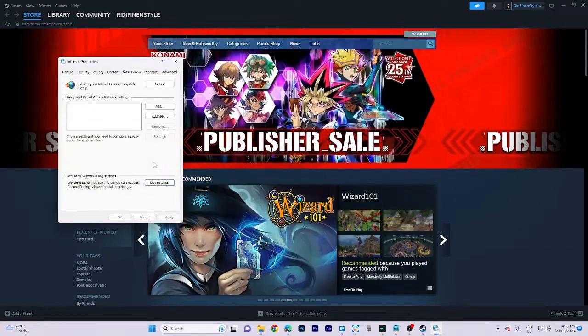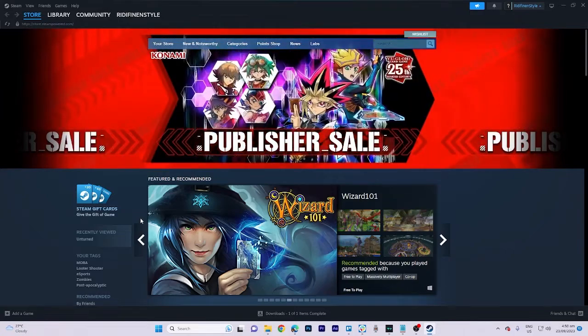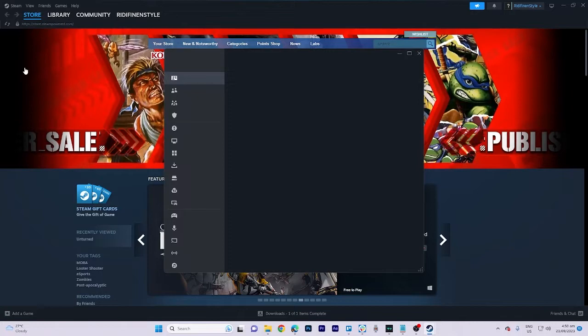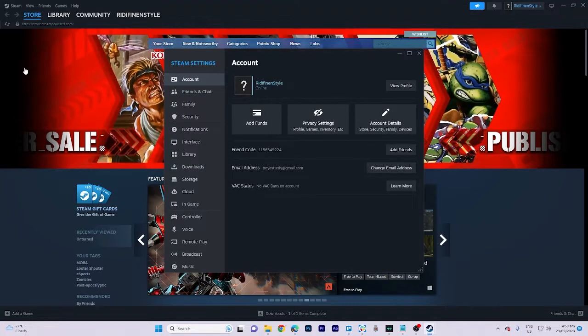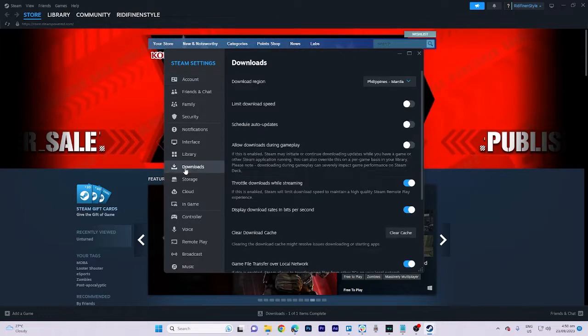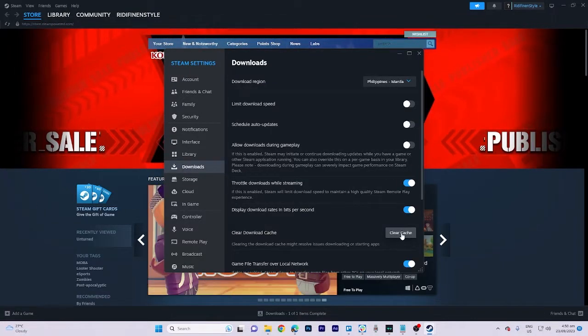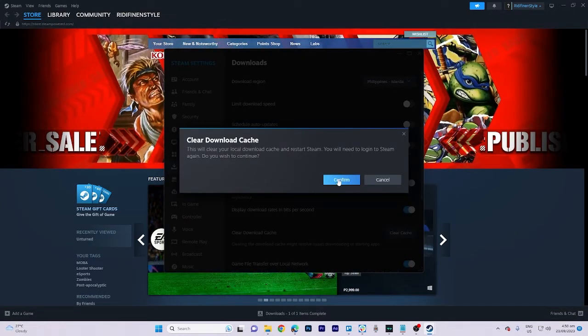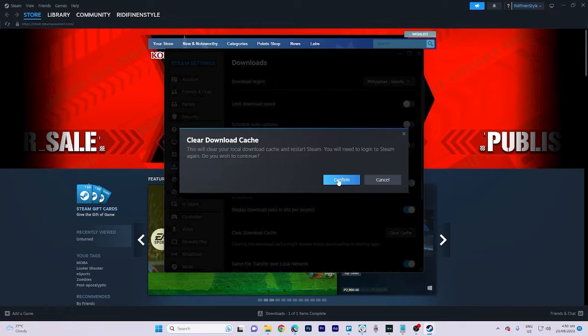If the first method doesn't work, let's move on to the second one. Return to settings, click on downloads and select clear cache. Confirm this action by clicking confirm. This will clear your local download cache, and you'll need to log into Steam again. This should resolve the issue.